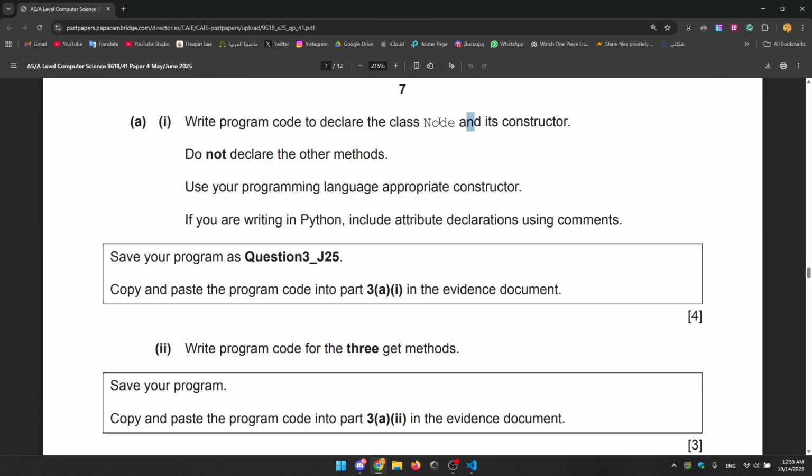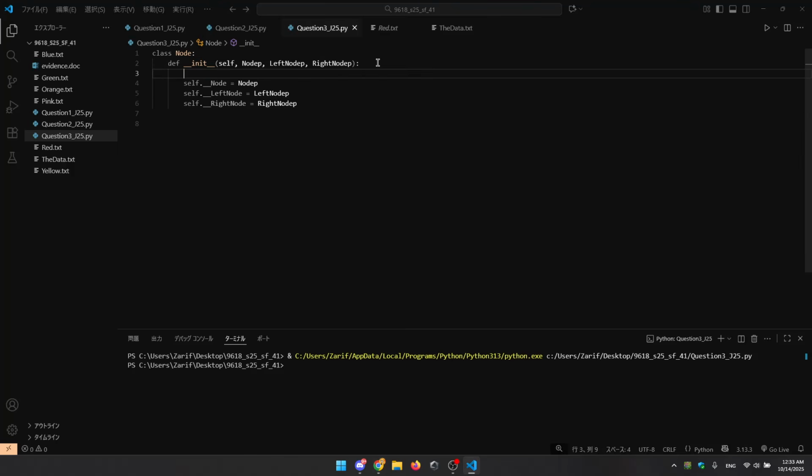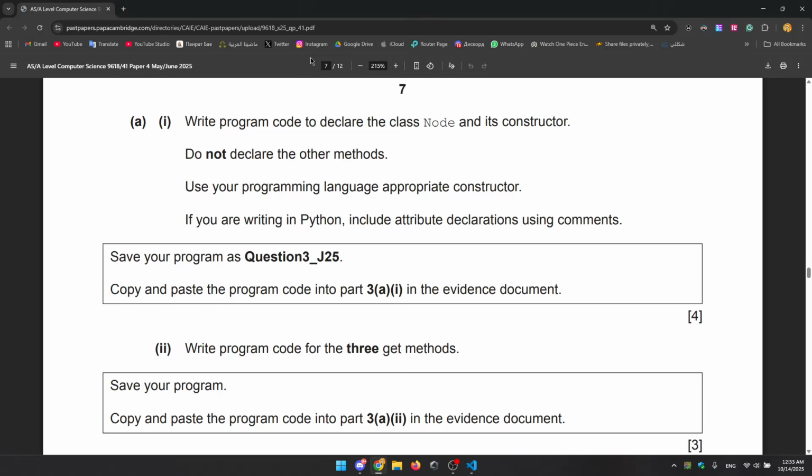So in this case, write program code to declare the class node and its constructors, which we have just done. And obviously, if you're using Python, just do it with comments. Now, again, these are all private. So with a hashtag you could just write that it is private, or you could just do something like private colon node, left node, right node. Okay, you could just do that for your exam, and that should be fine.